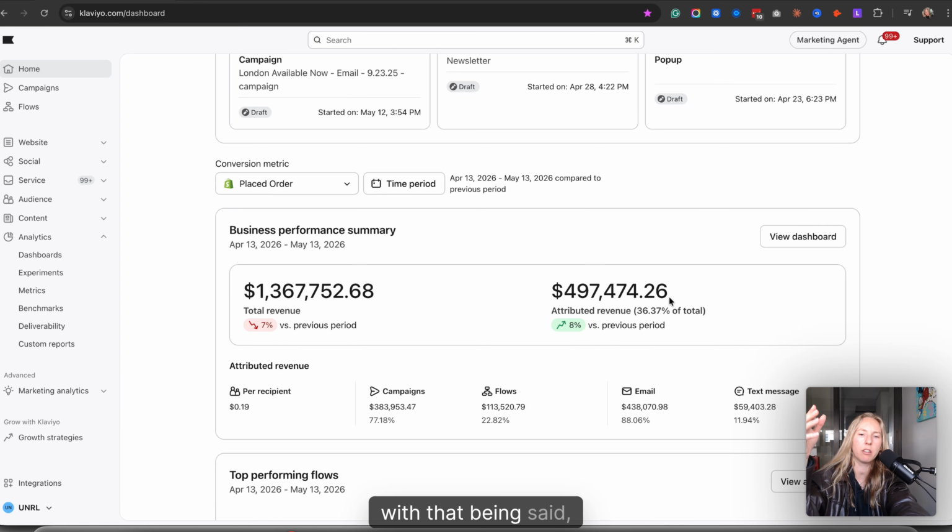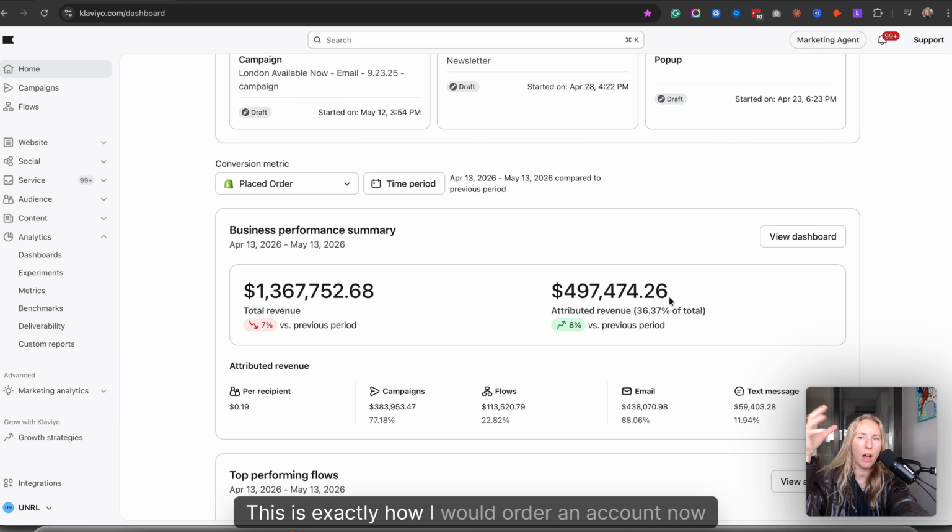So with that being said, hope this was helpful. This is exactly how I would audit an account.